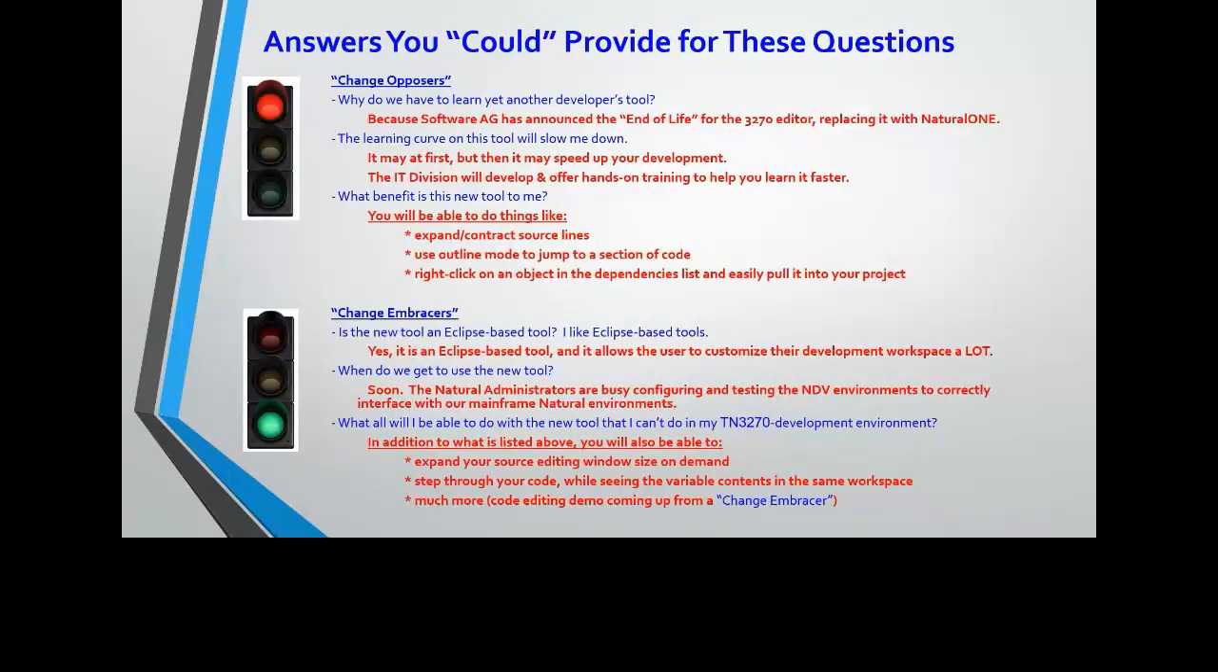What benefit is the tool to me? Well, in NaturalONE, you'll be able to do things like expand and contract source lines. You can use an outline mode that sits on the right-hand side or anywhere on the screen that you place it, and you can jump to a section of code by just looking at the outline. You can right-click on an object in the dependencies list and easily pull that object into your project. It's got a lot of features like that.